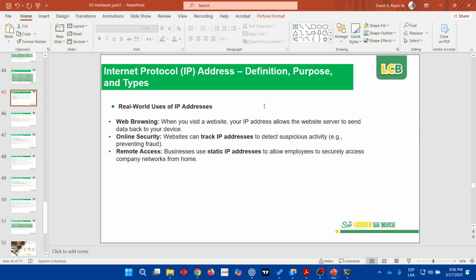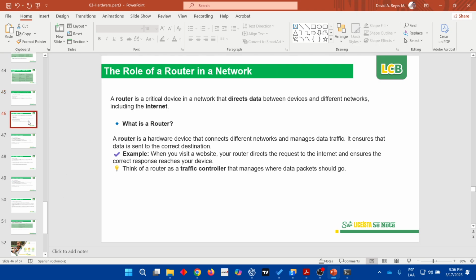And remote access. Let's suppose that I am going to use a static IP address, for example, to check the video cameras from my home, and I want to check the video cameras at the school in real time. So the school needs a static IP address, and I'm going to use software that allows me to access remotely. Okay, let's continue.